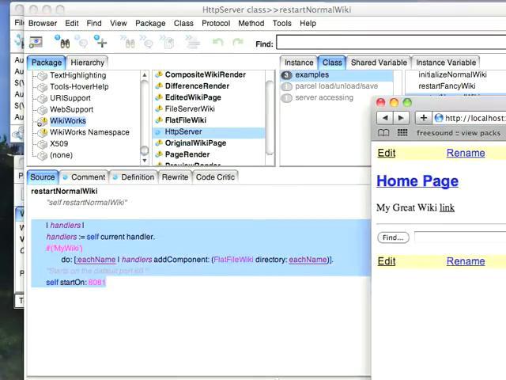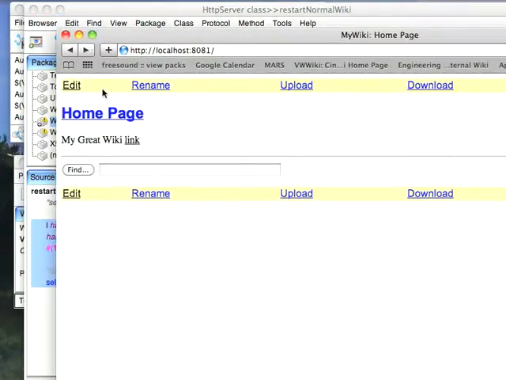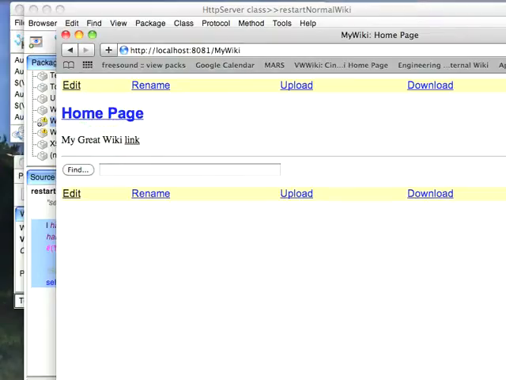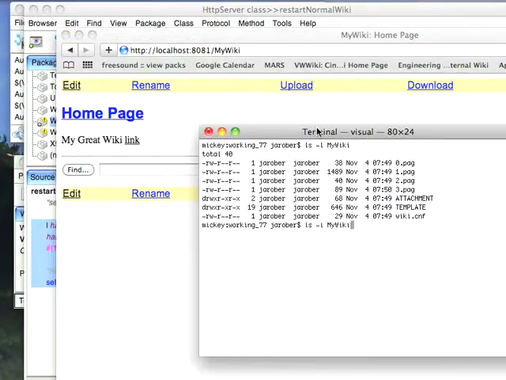That'll start. And now we can come over here and we can do a reload on this. So let's refresh that. There it is. Come in here and there it is. Now let's take a look in that directory again.